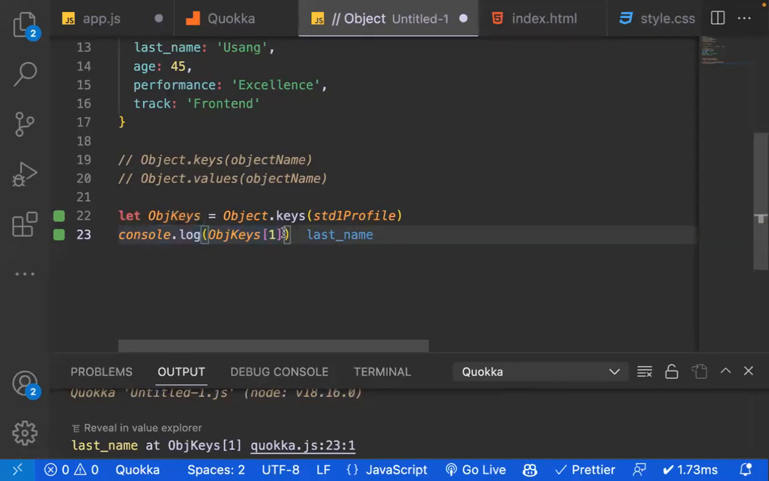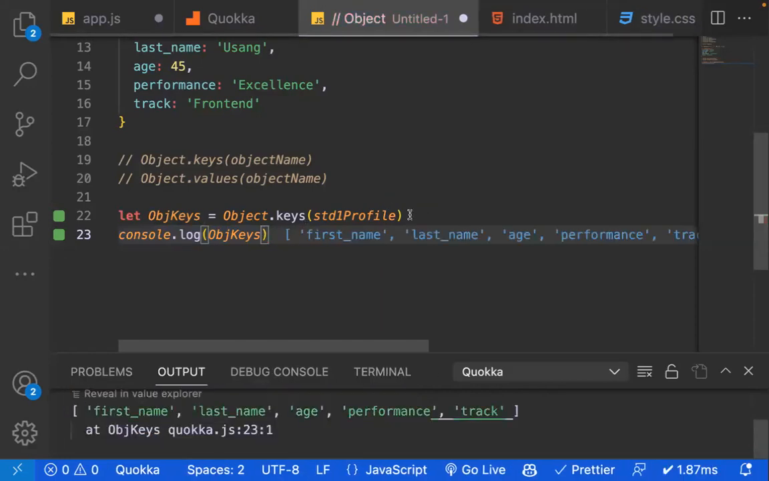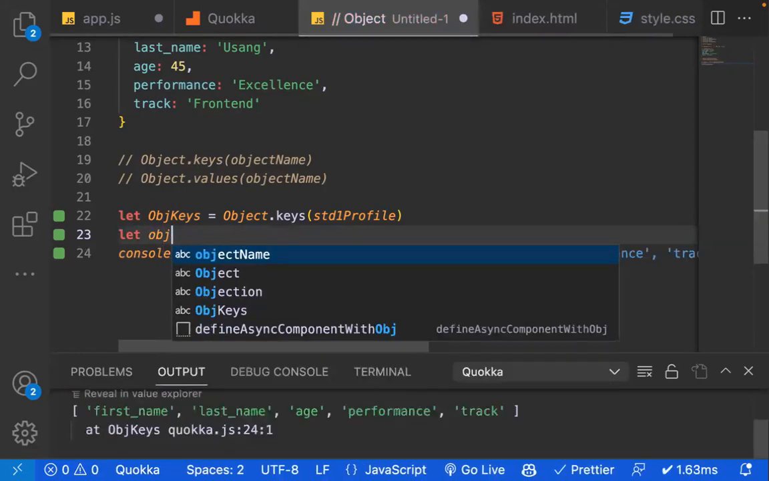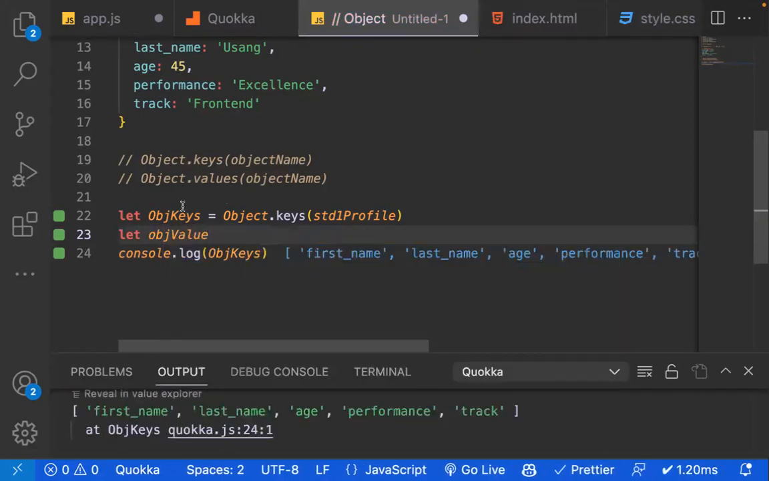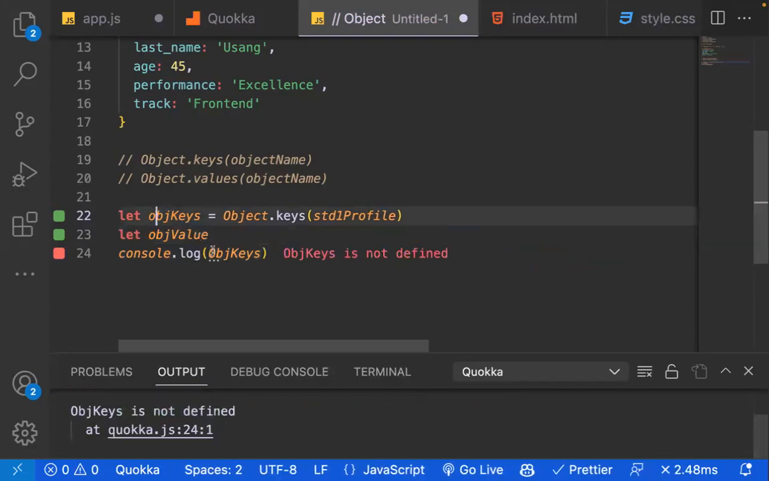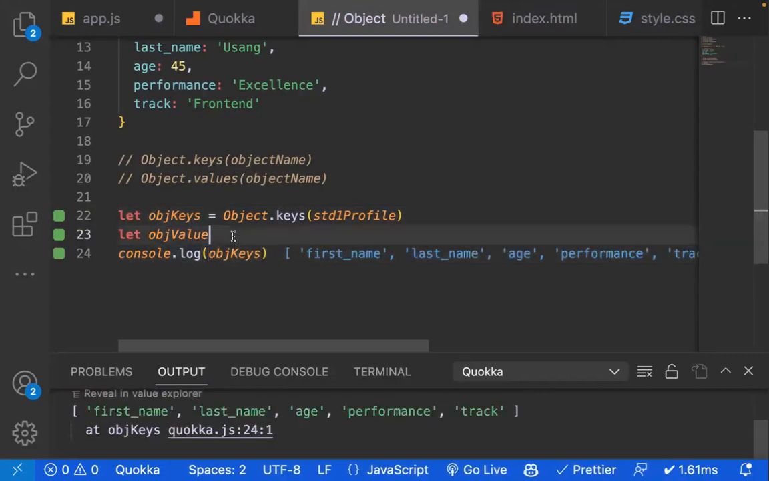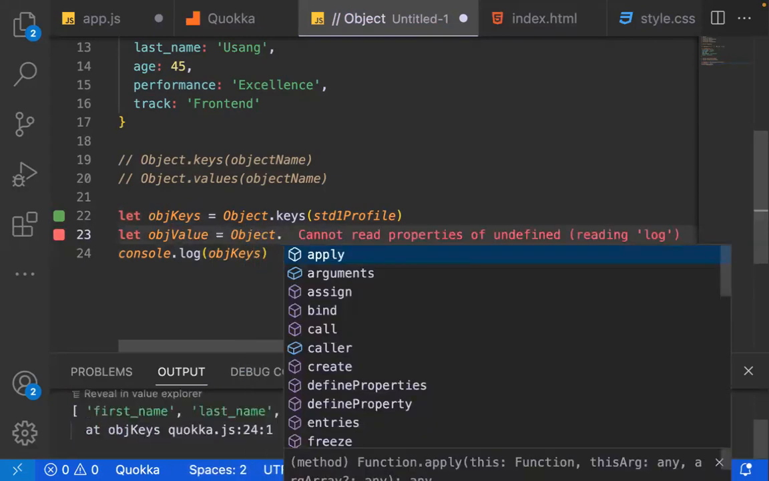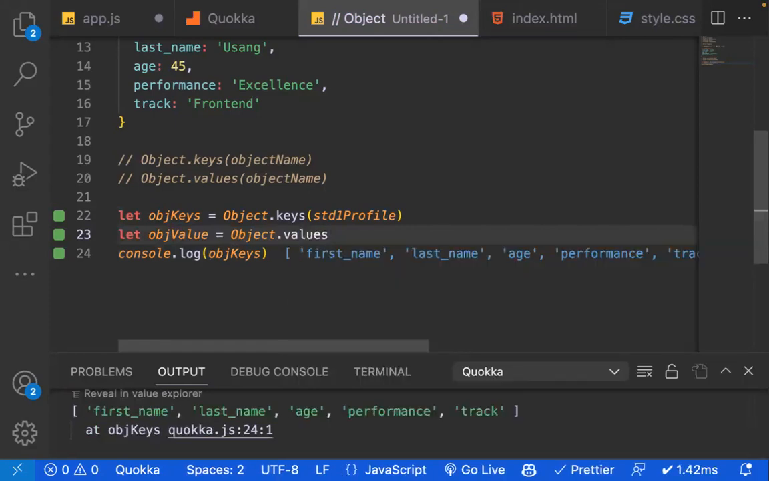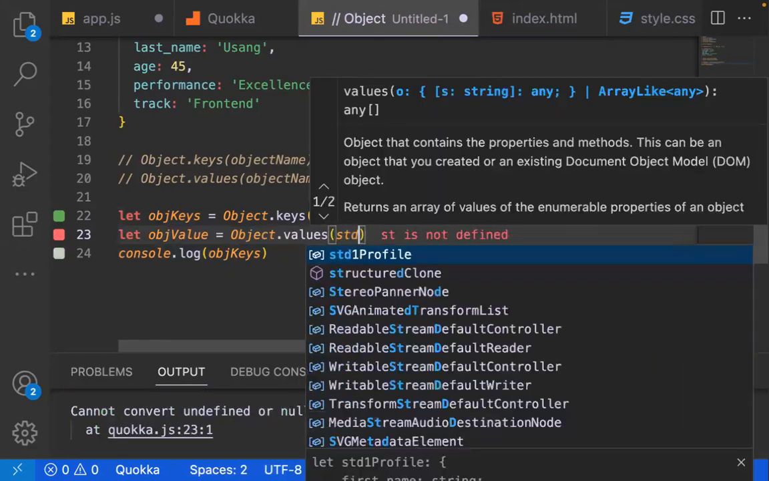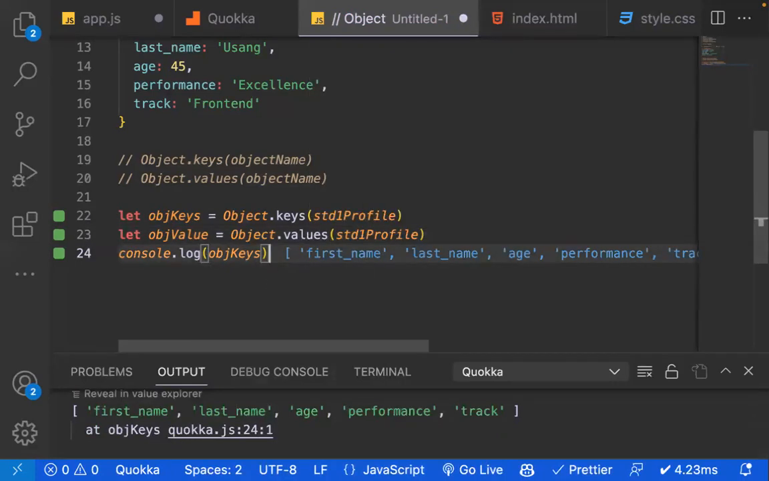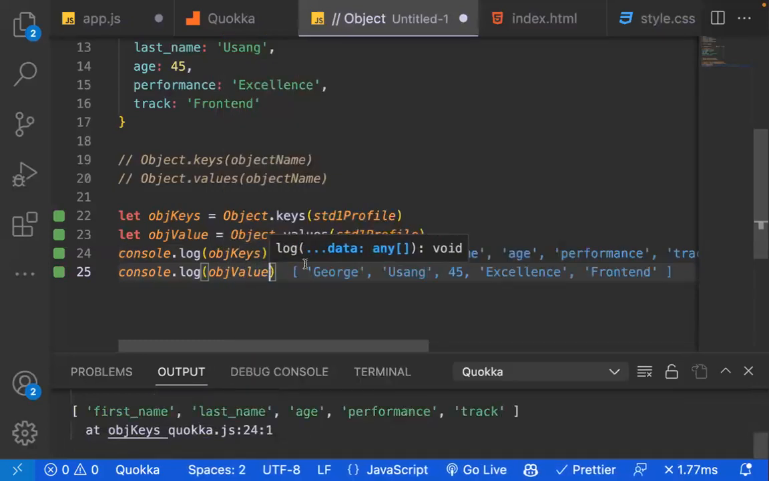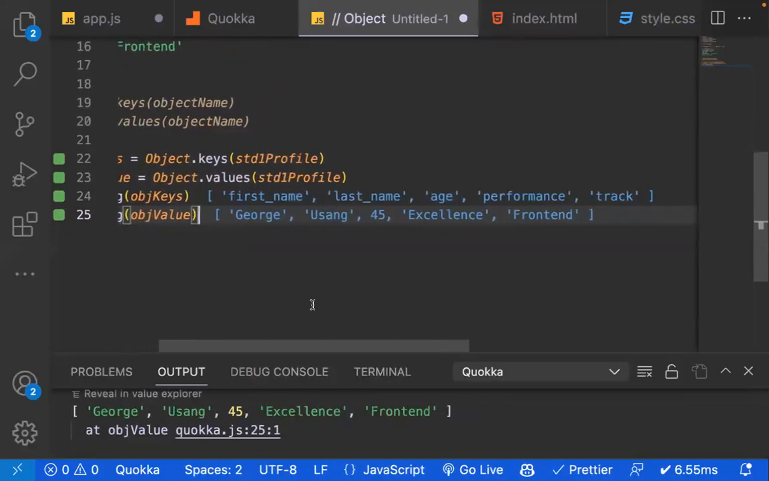If I want to get the values of an object, I can say obj values. This should be a small o. So obj values equals Object.values, and we have std1 profile. Now let's console that again: console.log obj values.